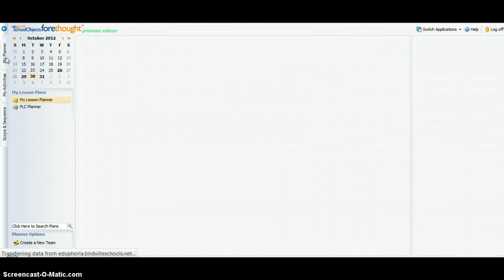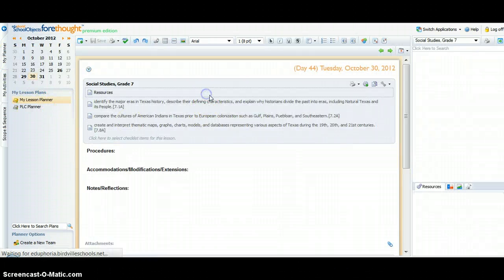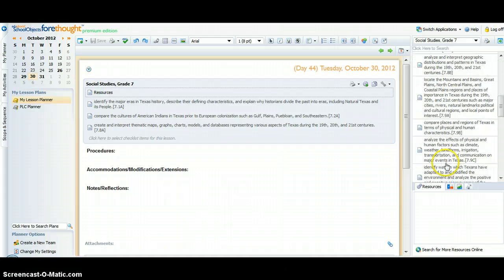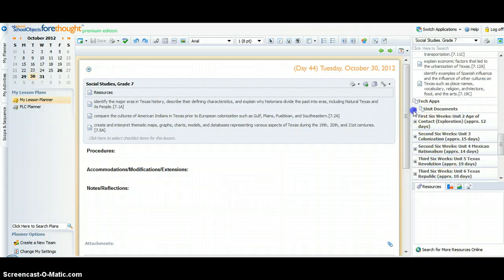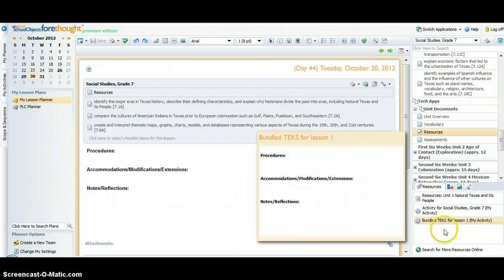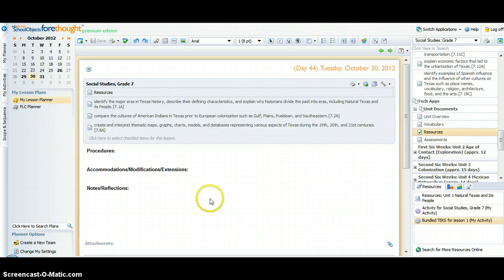I'm going to switch back to my planner just so I can show you how the name has changed. So again, where am I going to find this? I was in this first 6 weeks Unit 1, under Unit Documents. Under the resources is where I created my bundled TEKS for Lesson 1. And again, you can name that whatever you would need to keep yourself organized. Okay, so my activities are just what they're called, my activities. Mine. They're all for you.